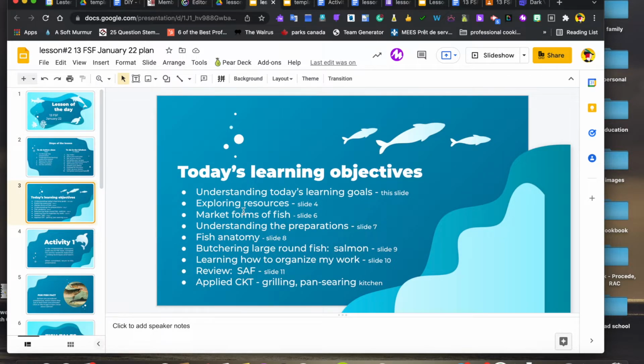The learning objectives, same thing. So the first couple of slides don't really change, right? Understanding today's goals, that slide's going to be there every single time. But this time we're learning about resources. We're learning about market forms of fish. We're learning about understanding the fish preparations and fish anatomy. There are different slides in here.